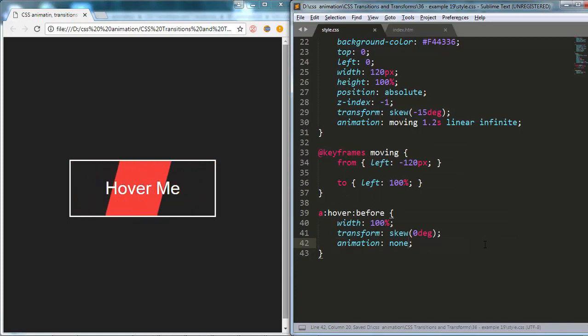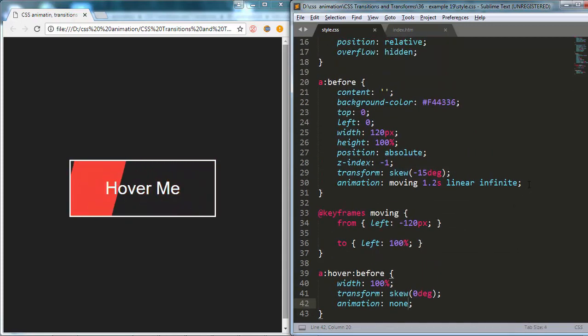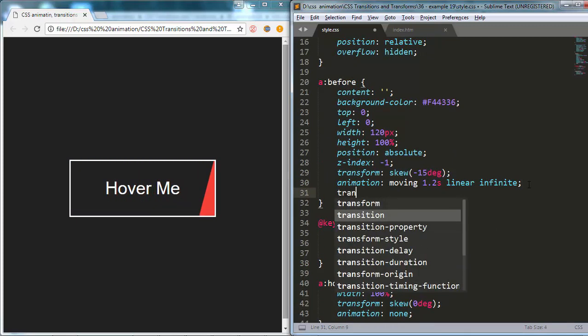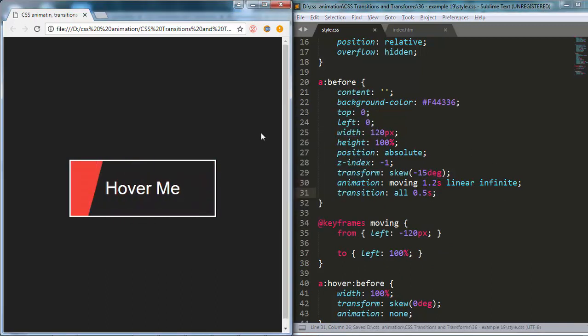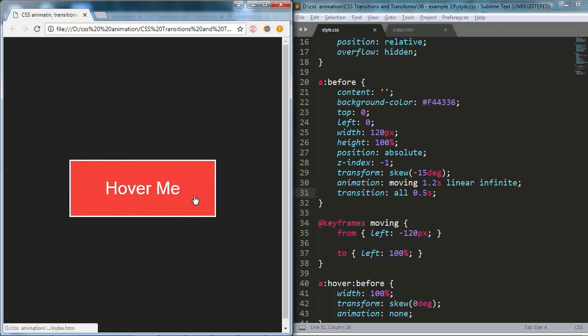Now we want these changes to happen smoothly, so I will go up here in the before pseudo element and I will add transition: all 0.5 seconds. And now, when I go and reload, you can see the red background will keep moving from left to right until I hover over the link and make it stop. At this point, it takes up the full width. And when I hover away, it will continue moving again.